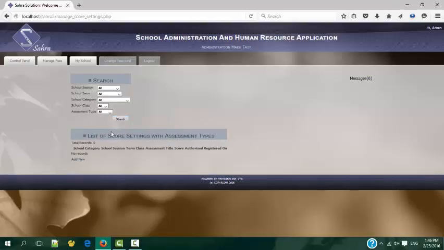But we want to create a new one, so we'll come down to list of score setting with assessment type. Remember, you don't just create one assessment type for a result sheet, because the result sheet won't make sense. So we want to create a complete assessment type we've created. That's CA1, CA2, CA3, and exam. Or rather, you can call it test 1, test 2, test 3, and exam, or as long as your school wants to make their CA.